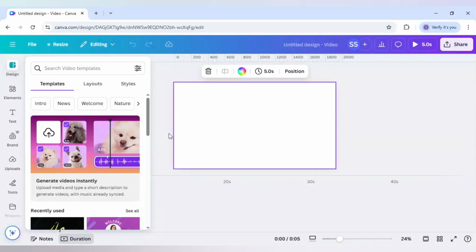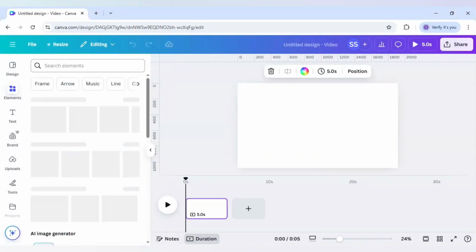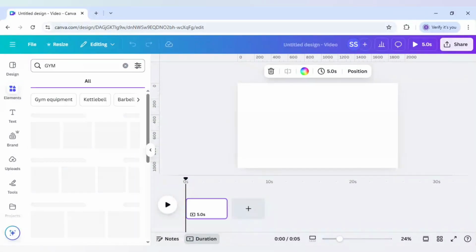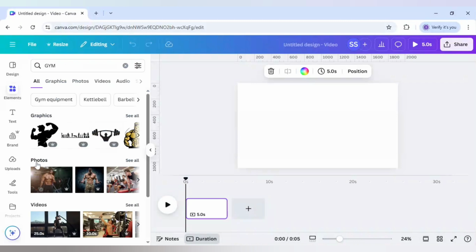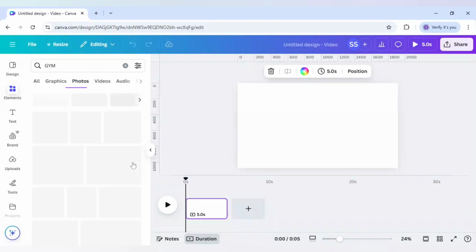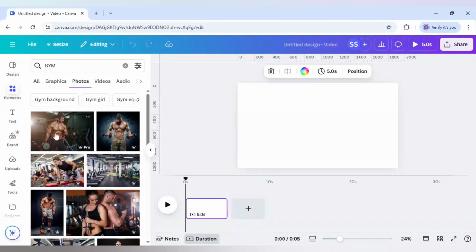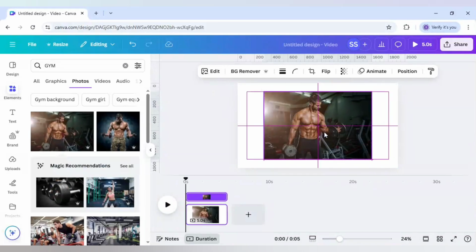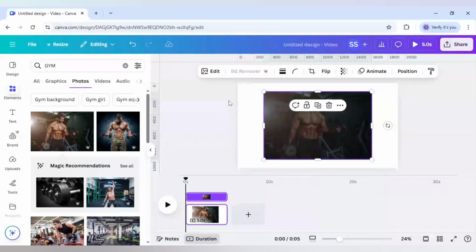animation. Okay, so first I will come here to elements and here I will search for gym and I want a gym image, and for this I will go to photos, click on see all and use this first image and I will just duplicate it. You will understand why I have duplicated it. I will use the BG remover here.